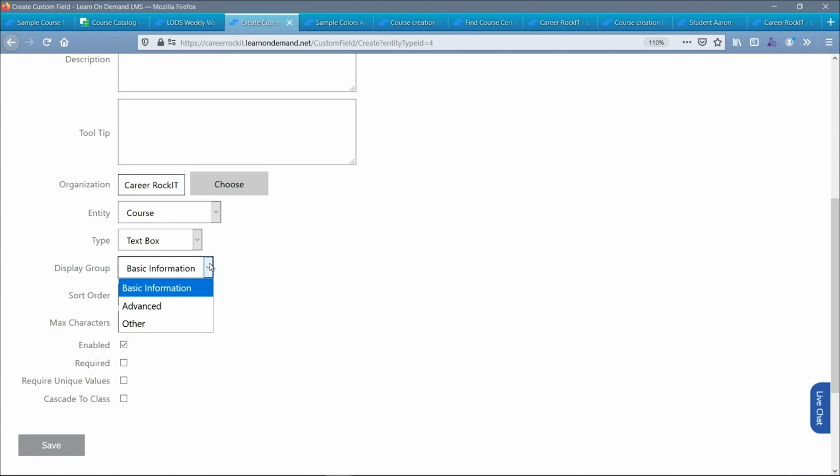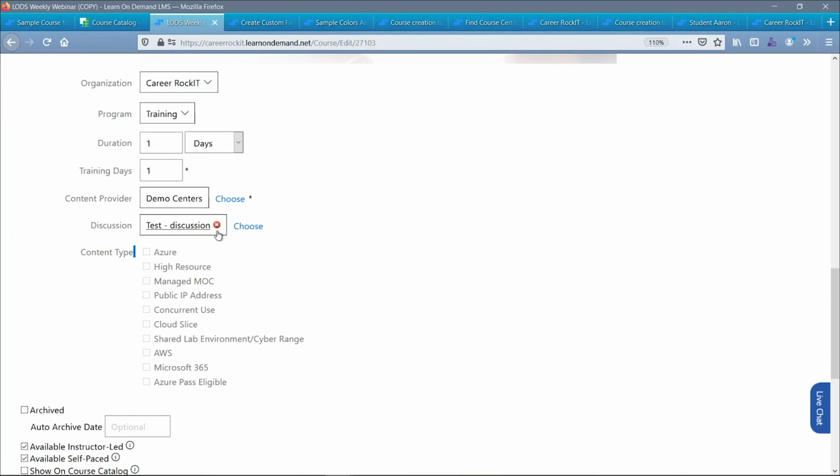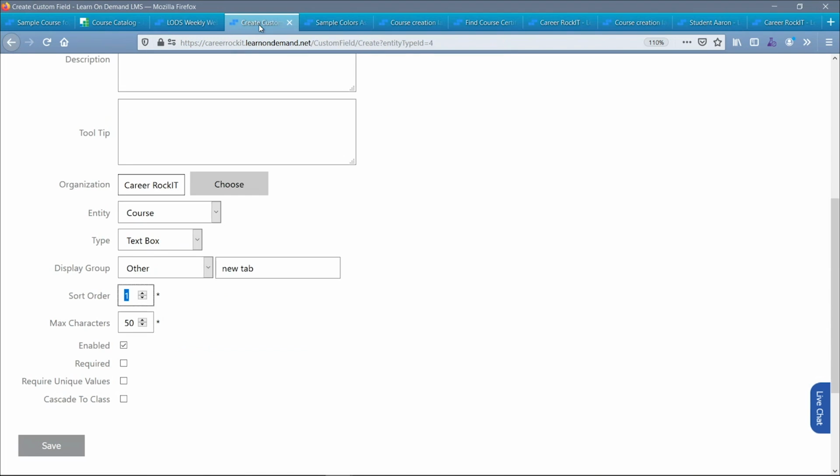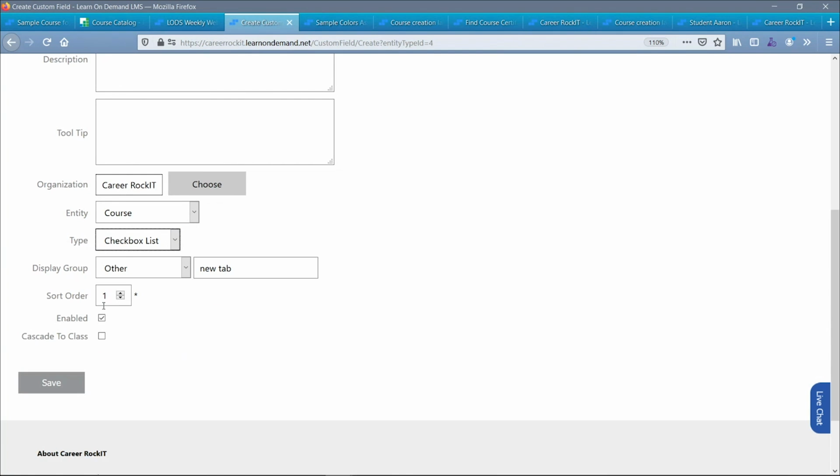And you can choose where it displays. You can go directly on my advanced tab or basic information, or I can choose to create a new tab for my course, and it would show up on its own little tab on the far right. If you have multiple custom fields, you can choose the sort order, and custom fields always show beneath all of the normal fields. And then you would be able to say which field appears as the first, second, third from there.